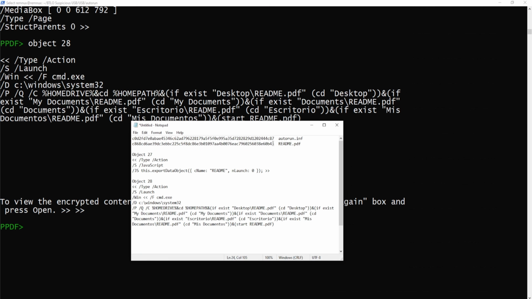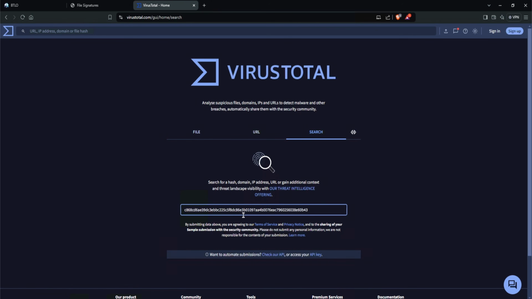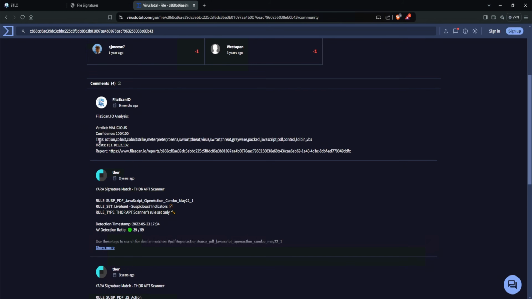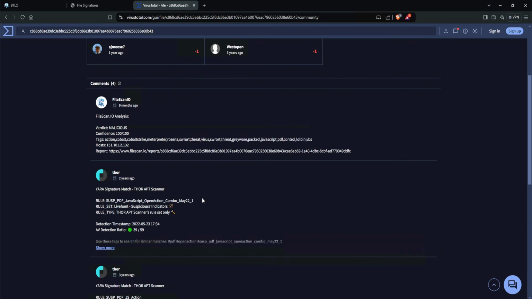And if we were to search up the file hash for this readme.pdf document, I'll go ahead and open up virustotal.com and let's search and paste in the file hash. Wow, we can see there's 43 security vendors flagging this as malicious. And it is part of a Trojan dropper hack tool with a family label as Swrort, Meterpreter, and PID-IEF. Head over to community, scrolling down, verdict is malicious, confidence of 100. We can see that there is a bunch of YARA signature matches, detect suspicious JavaScript in PDF, and that's about it. So that's pretty cool.